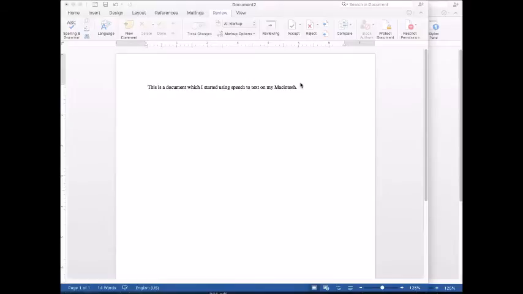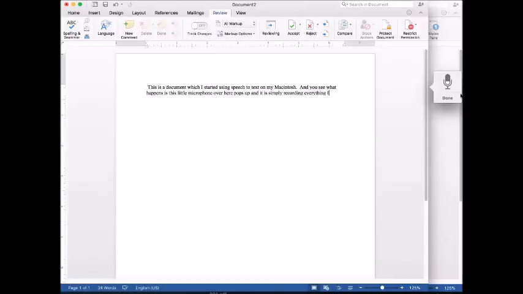So let's take a look at how this works on this Word document. Place the cursor where I want to start, hit the function key twice, and you see what happens is this little microphone over here pops up, and it is simply recording everything I say. Period. It handles punctuation decently, comma, and will even do special punctuation marks, exclamation point. Or you could ask a question, I suppose, question mark.